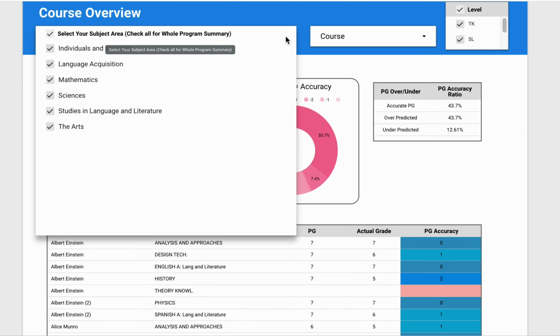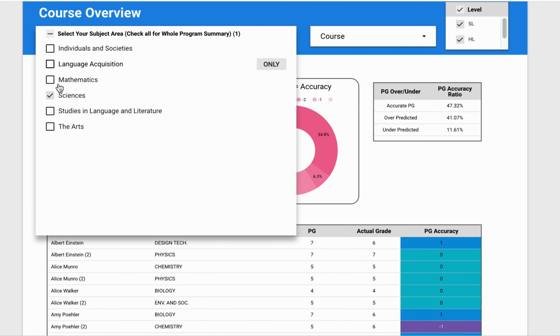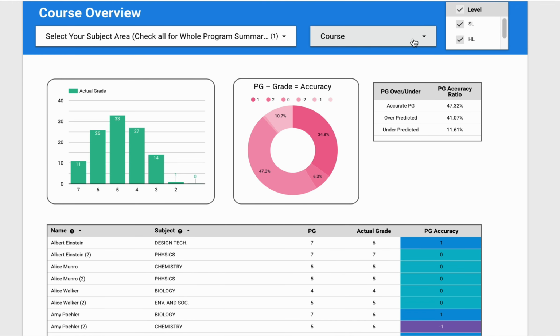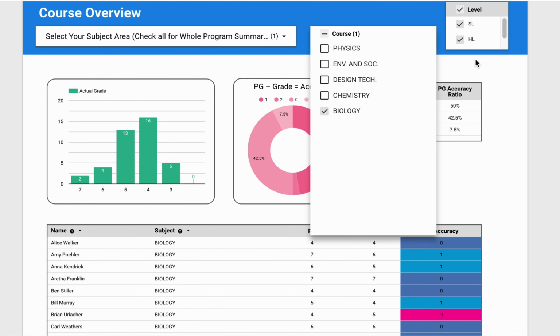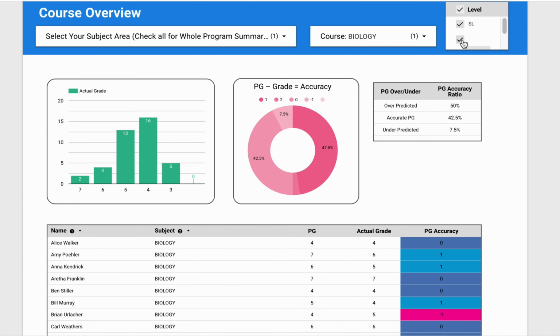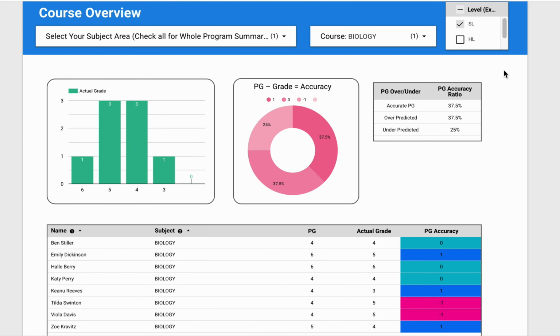To use this, you'll click on here and you'll pick your group that you want to look at. Maybe we want to look at sciences. You can click on only sciences. You can click on collections of these. And then what that will do is filter to the different courses that are taught within the sciences. So maybe we want to look at biology and we want to look at just the SL courses. So we'll turn off the HL.